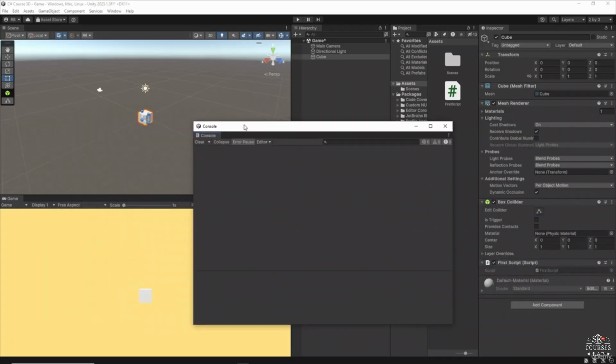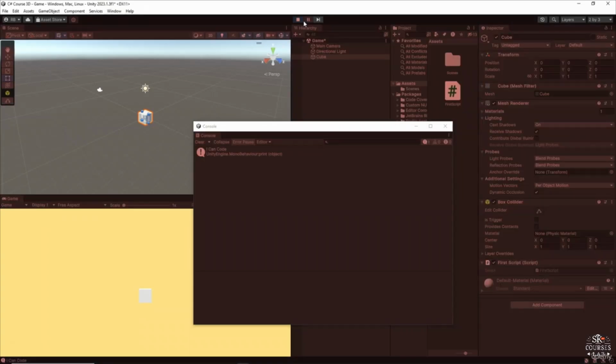Now if I click on this play button, this will run the game. So let's click on play, and as you can see, whenever I click on play, it prints I can code on this Unity console. So this is how you write your very first code and actually print something on the screen.